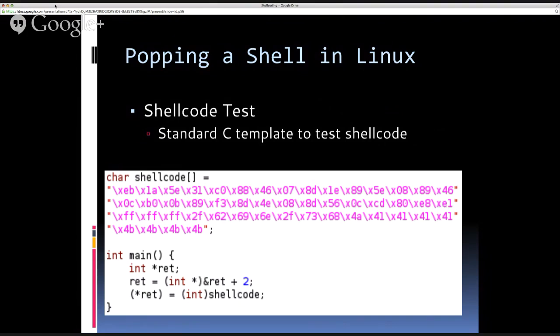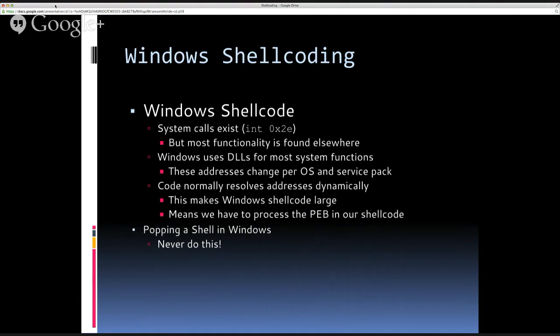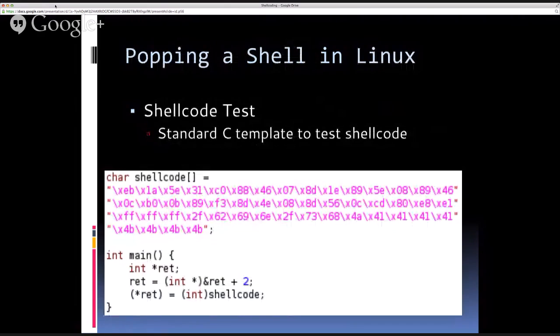So now we'll put the shellcode that we just wrote into our standard C template to test it. If you run this, you'll find that it simply pops a shell, like we were going for. So this is a relatively simple, straightforward example, but as you can imagine, this can get quite involved depending on what functionality you're trying to build into your shellcode.